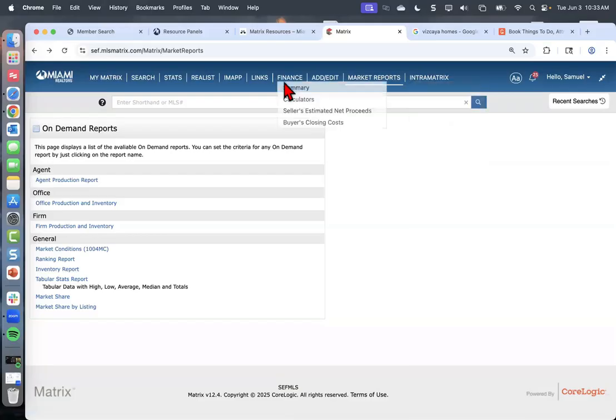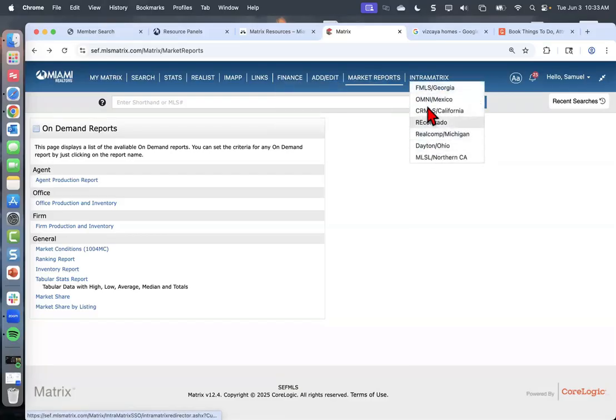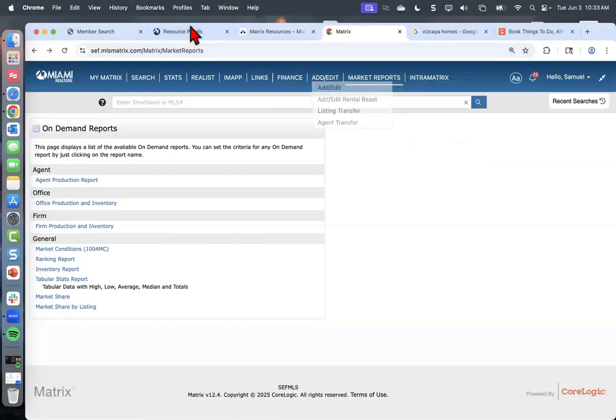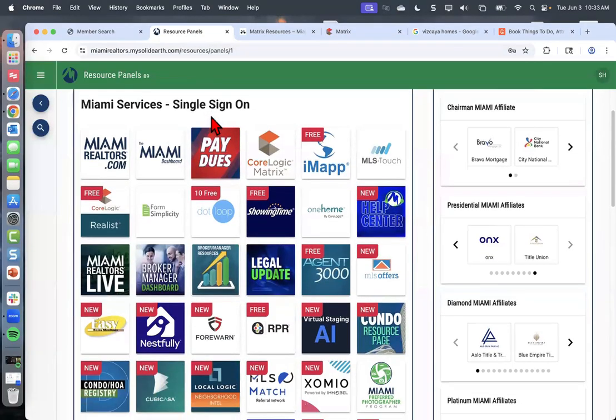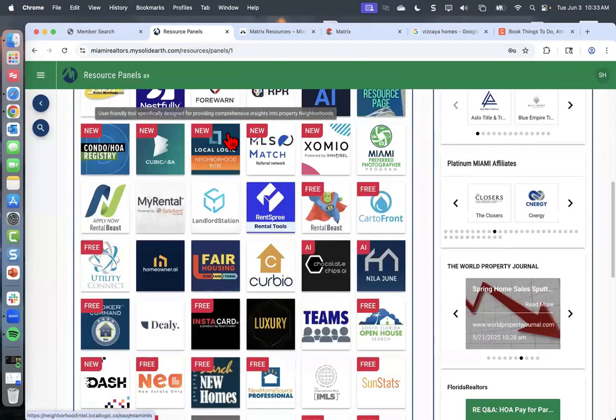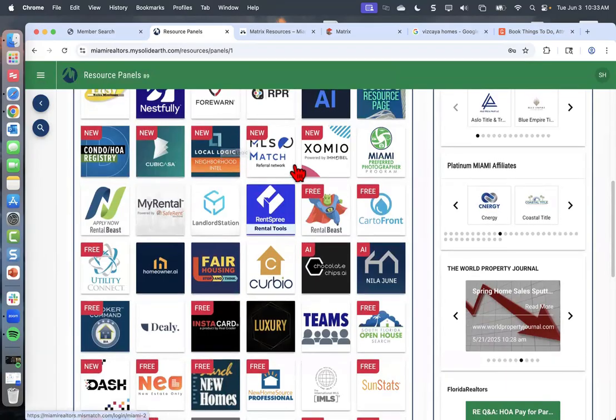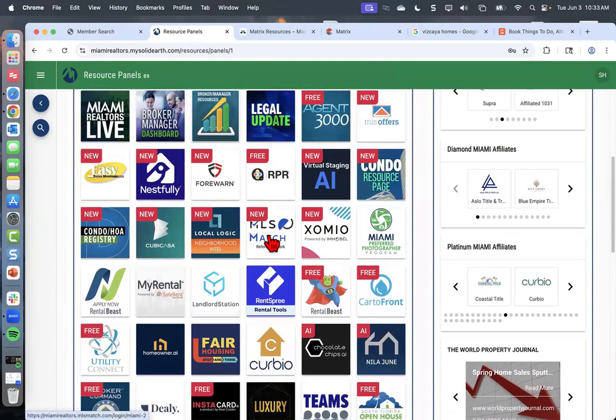Okay, what I would want you to do though is look here. But you can also, this is going to be quick because we're running out of time and I want to make sure I don't go over too much here. There's another service I want to highlight real quick. It's called the MLS Match. This beautiful little button right here.